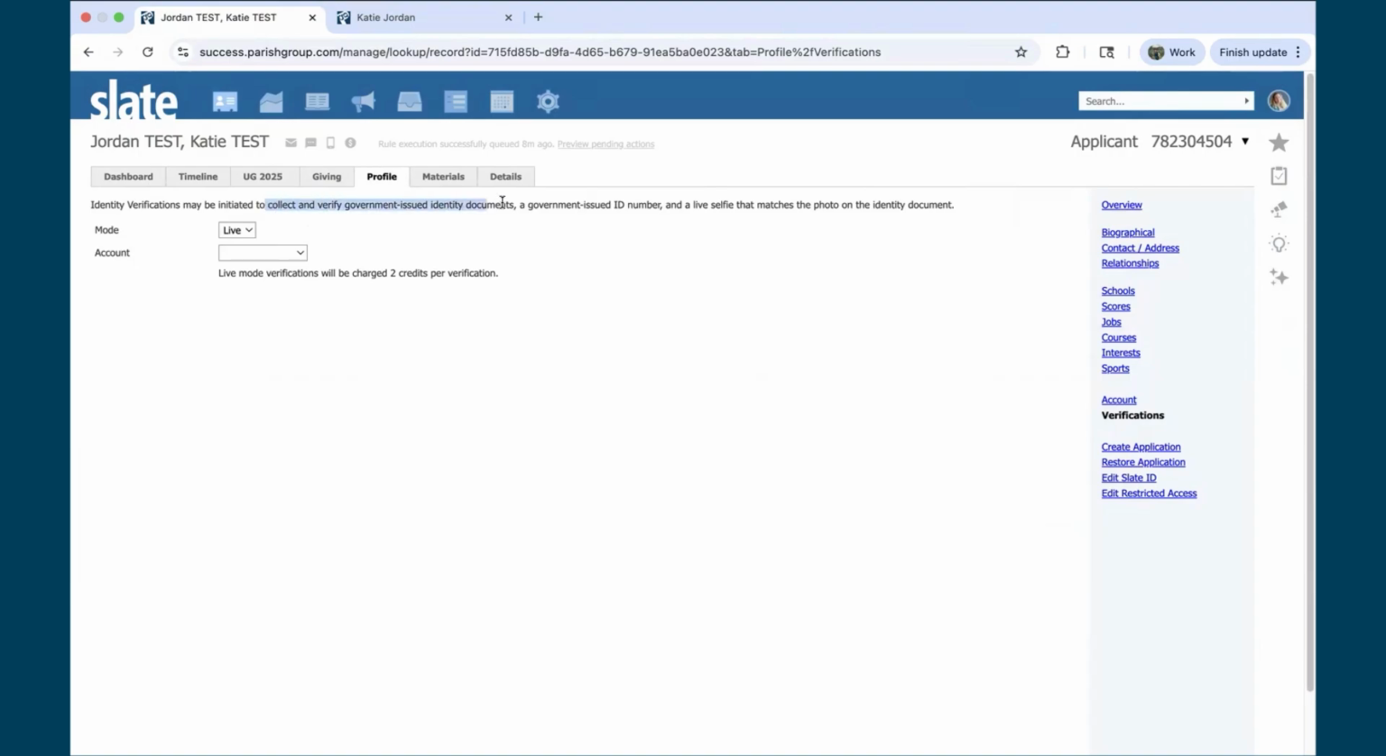Identity verification is used in Slate to combat fraudulent applications and does cost 2 Slate credits. The credit is applied when the student completes the verification. The process can be tested internally so we can get an idea of the steps used by a student.